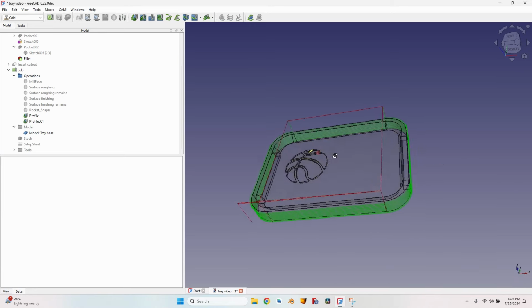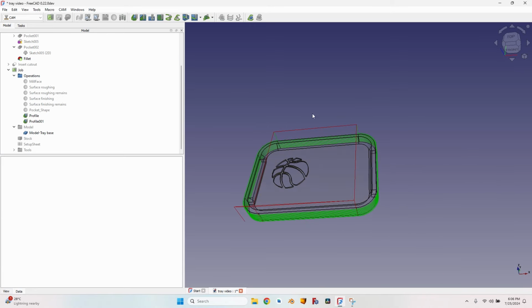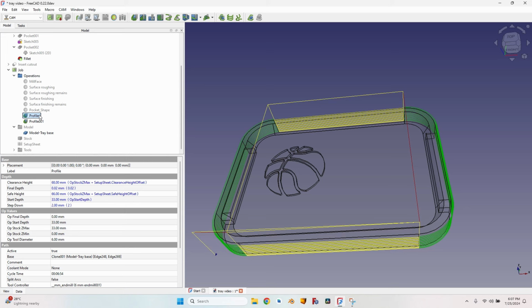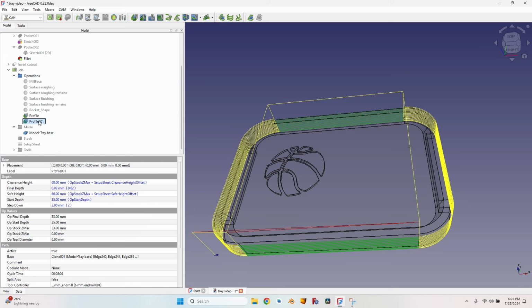So now I have two separate operations which will result in a complete profile. I will run the first operation, move the clamps, run the second operation, and this will result in a final shape exactly as I want it, but using clamps to hold on the work.